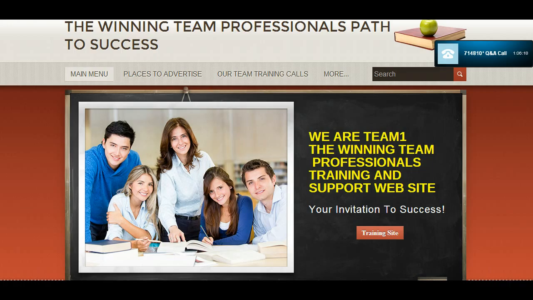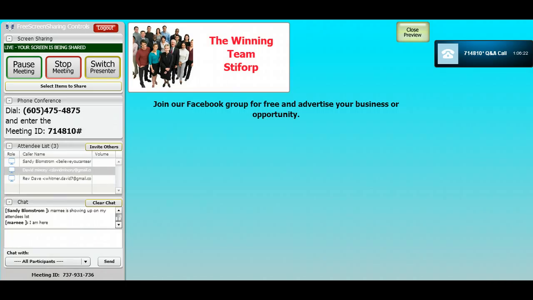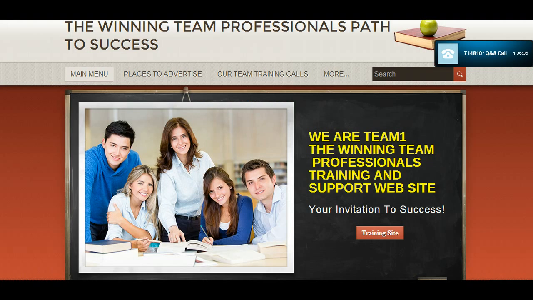It says Sandy's in there. Yeah, Sandy's in there. David Mincy and Rev Dave were still, all three still in there, and whatever Marnie did, it dropped her off. But like I said, it doesn't matter. I'm not really doing anything with the screen sharing. I put it up there primarily to have something, so when I record the call, I'll have some kind of background or screen on there.